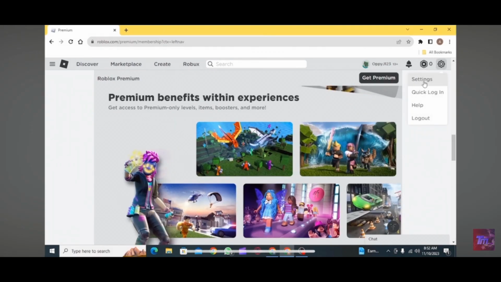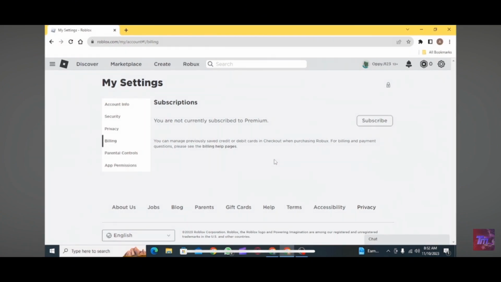After selecting the Cancel option, you may be prompted to confirm your decision or provide a reason for cancelling. Follow any on-screen prompts to complete the cancellation process. Once you have cancelled your Roblox Premium subscription, verify that the cancellation is successful by checking your account settings or subscription status. You should receive a confirmation email confirming the cancellation.